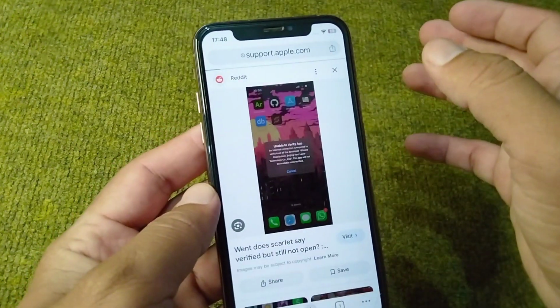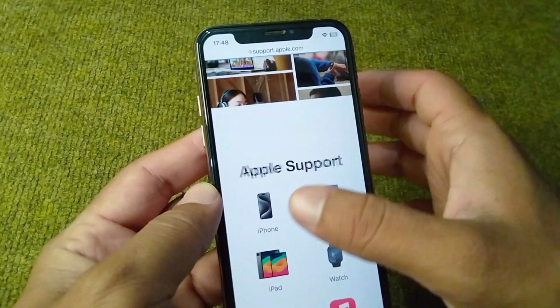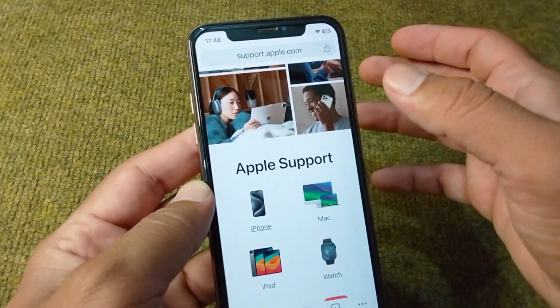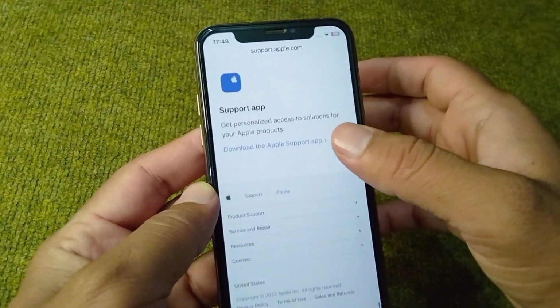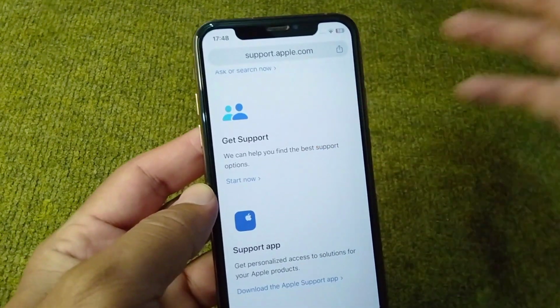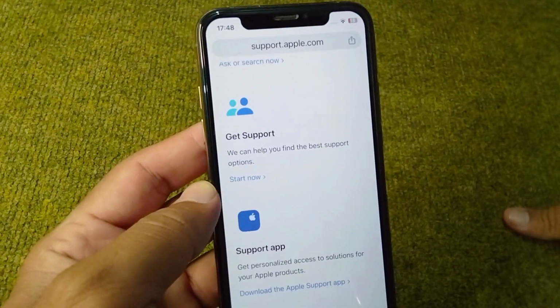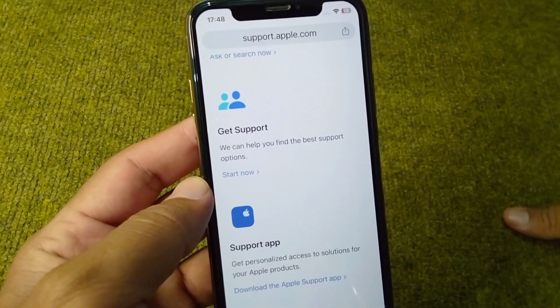Here it is. So guys, wait for some seconds and from here you have to select your device, and after this scroll below all the way, and from here you can tap on get support and you will be able to get support from the Apple team. So hopefully they will try to fix this problem for you within 24 hours.